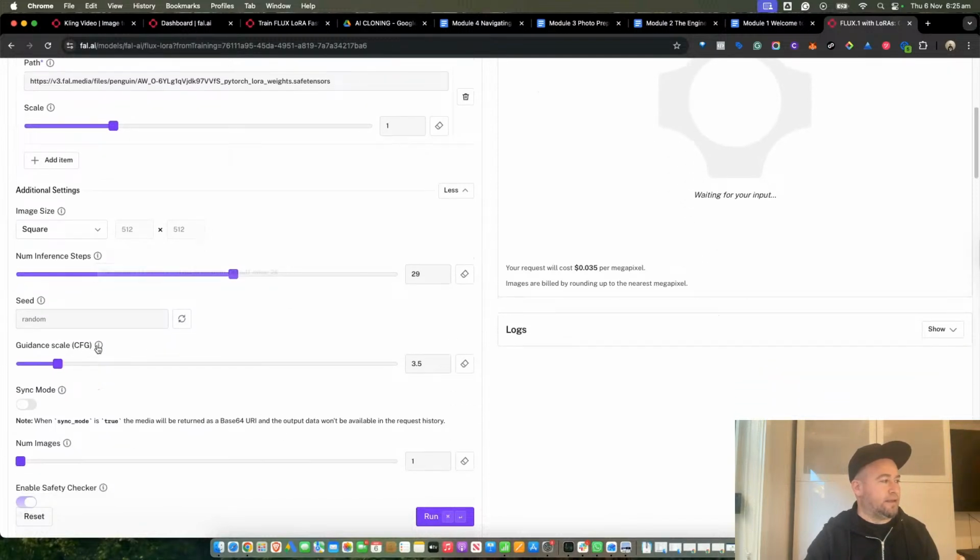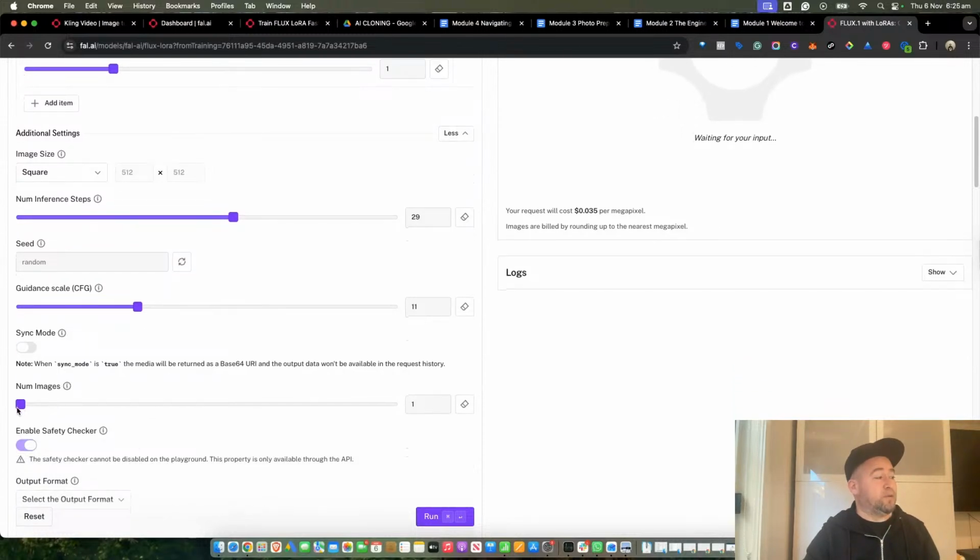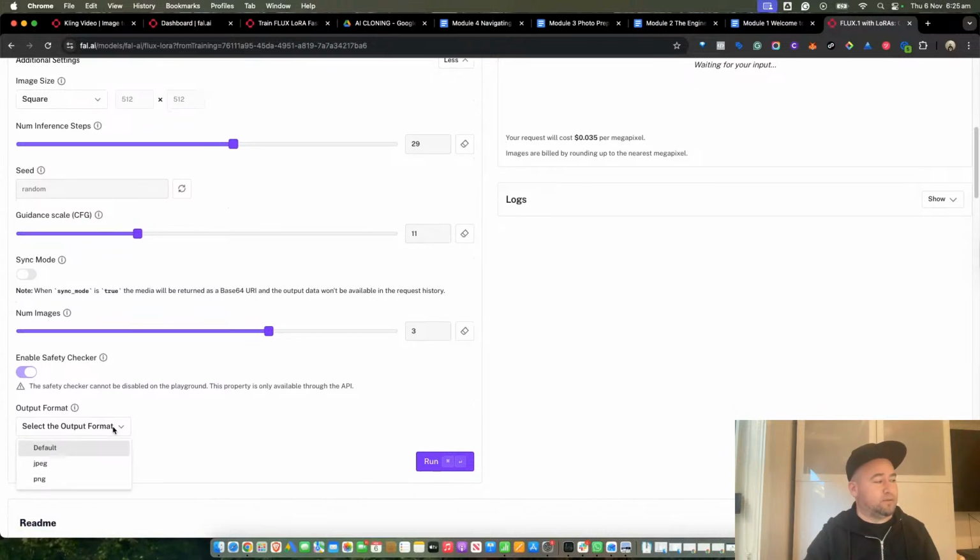And then the guidance. It's basically how close you want the model to stick to your prompt. You can go in the middle or whatever, it just depends. I'll just put it at 11. Number of images, so you might want a few images, or just one to test it. Let's just do 3 so we can see 3 different versions. And the output format, JPEG or PNG, which I suggest you stick to PNG because it's a little bit better quality than the JPEG. And that's it. So now I'll just embarrass myself so you can see the photos from it.